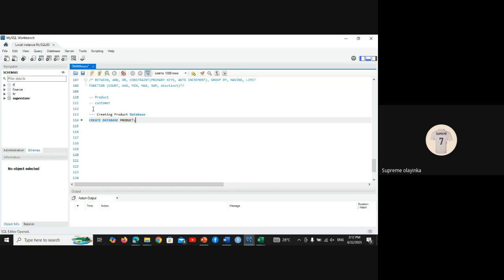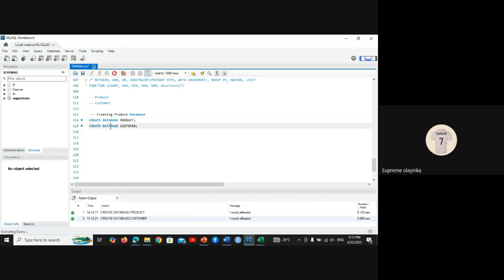Yeah, good. I actually want to create two databases, which are product and customer. So create database for customer. That's the query, so let me run the query. Control enter. And then control enter. So let's refresh this one. When I refresh, I can actually see my customer and product databases.